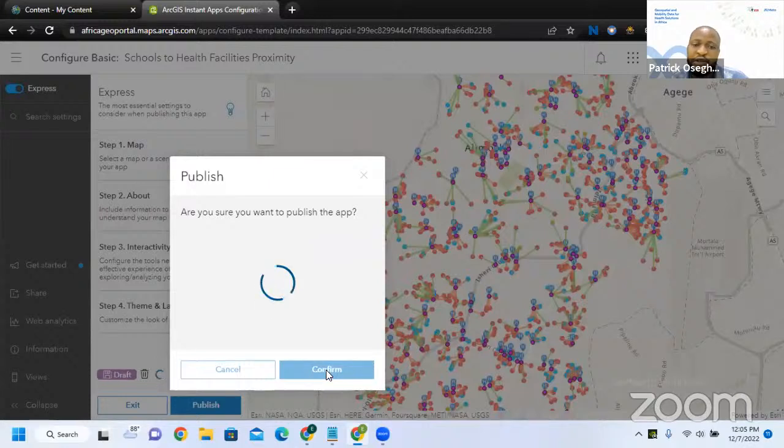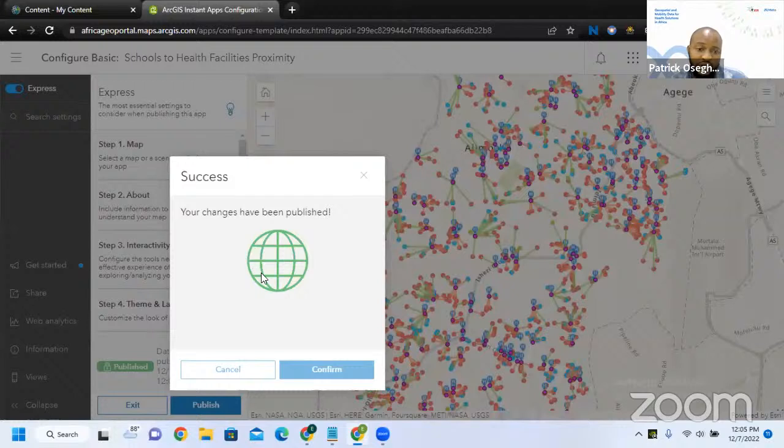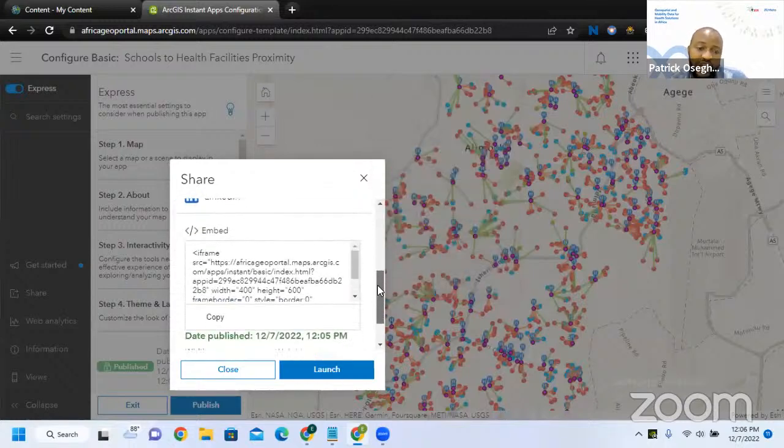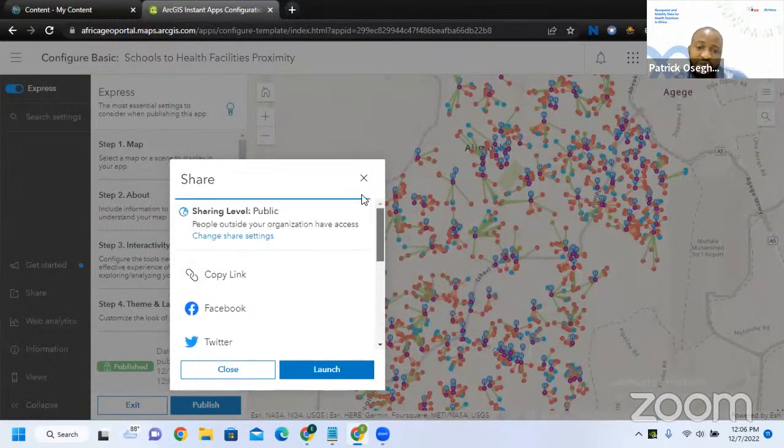If I click on publish and I'm publishing it publicly, now I've published, and I can click on copy the link. I can click on anywhere I want to share. But if you are building a solution you want to share with the people who are going to validate your work, this is how you copy the link and you share. Then I click on launch.